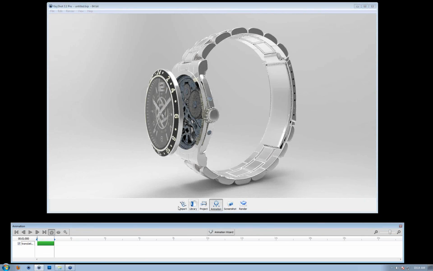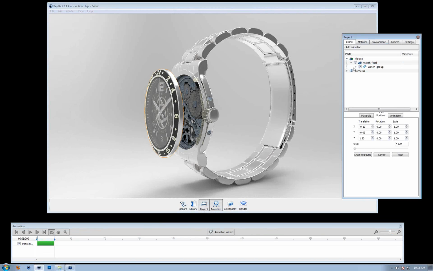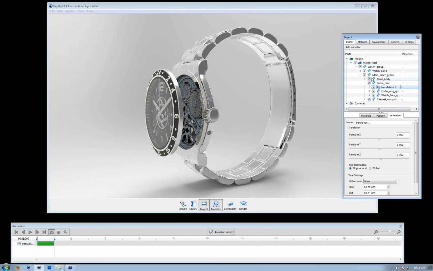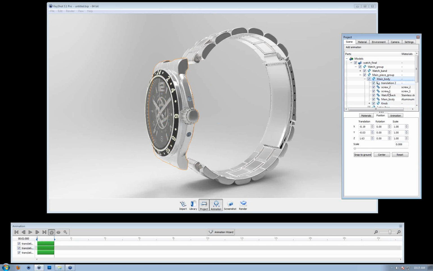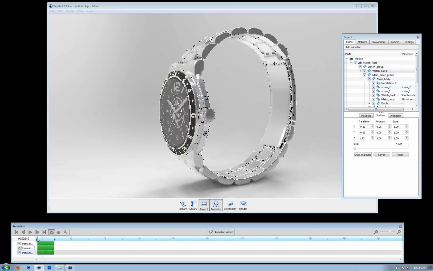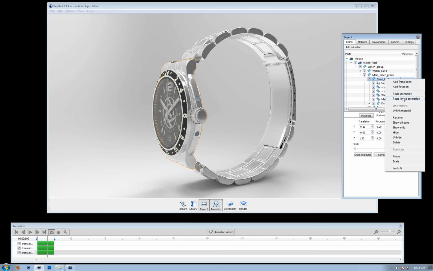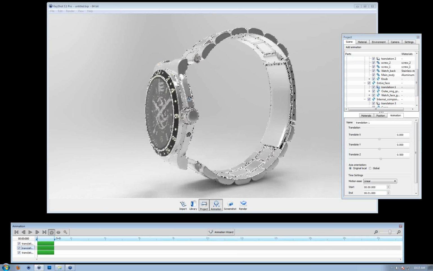And now I'm going to open up the scene tree. This animation here, I can copy it, components, I can select both of them, and I can say paste animation to that multi-selection of parts. So that's a new feature, copy and paste animation. And because I used copy, paste, and not paste link, these are 3 unique animations.